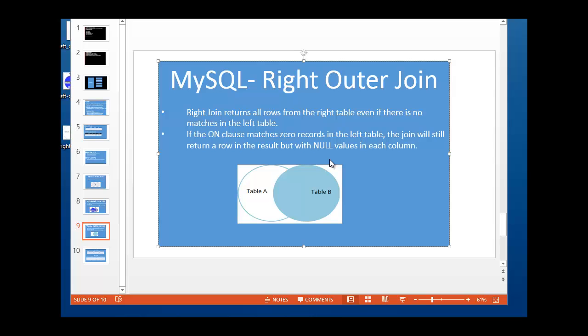In this tutorial, you're going to see what the heck is right outer join. Right outer join returns all rows from the right table even if there is no match in the left table. And if the on clause matches 0 records in the left table, the join will still return a row in the result set but with null values in each column. The description looks long, but it's very simple to understand with an example.